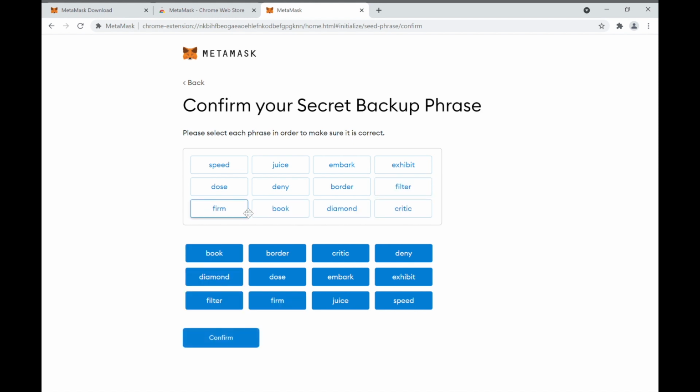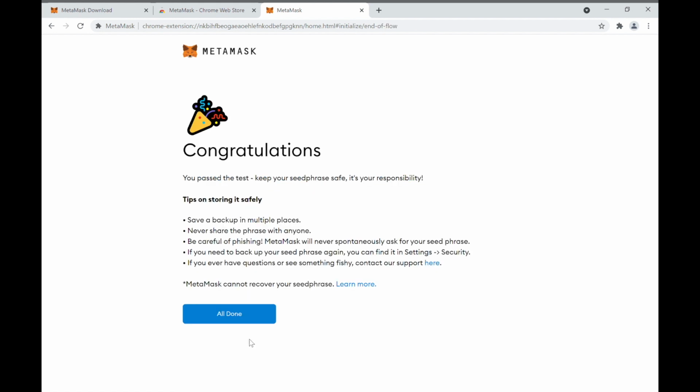So now we've got it in the order that we wanted it, the way it was in the first screen. We see now the blue button, confirm. You're going to click there. Perfect. Congratulations, you passed the test. So you can read those tips there.